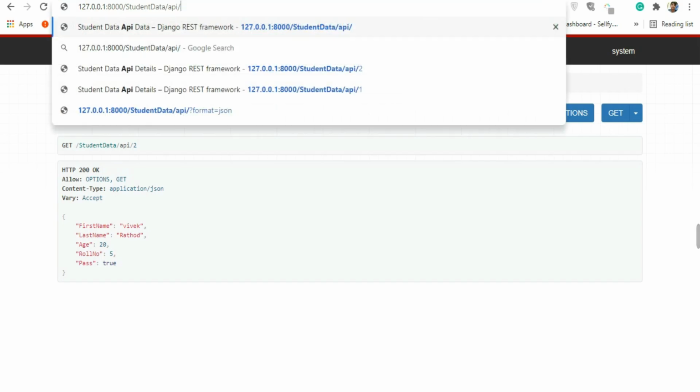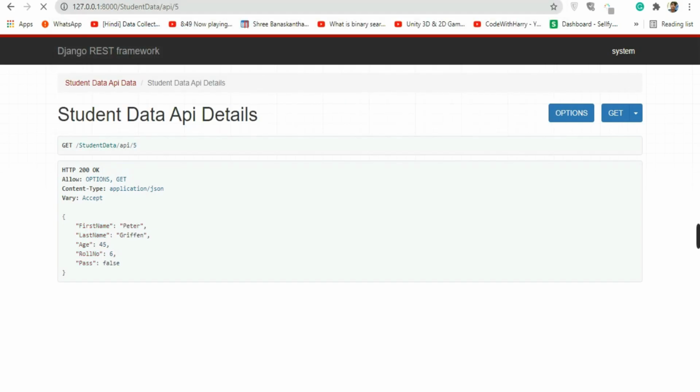Let's try again, let's try 5. As you can see I got Peter Griffin. And so on, so I can get all of the particular data. But as you can see, allow equal to option and get, this is only the get method, and HTTP equal to 200 means okay.